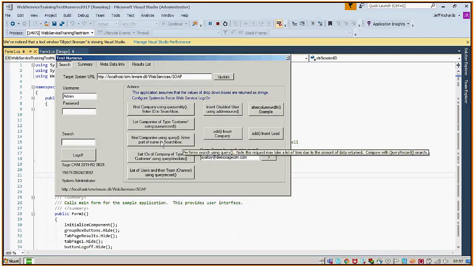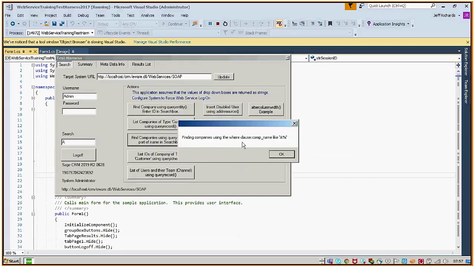Here you can see that I can use the idea of query, find companies using query. So enter part of a name in the search box. Let's say I'm entering companies that begin with A, so finding companies where the where clause is like A. Well, if I now OK that, you can see, and this is going to take some time, talk amongst yourselves, this is taking a little while, and this is because what it's doing inside the database is resolving into a very large number of SQL interactions, pulling back the data. So design of the application is very, very important.